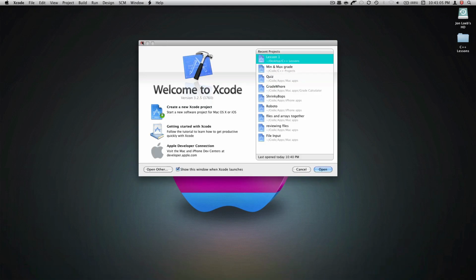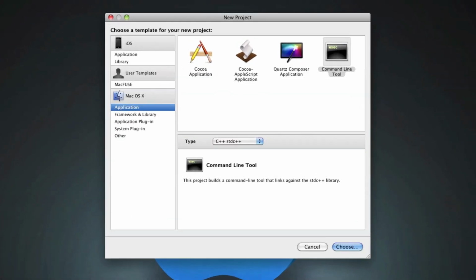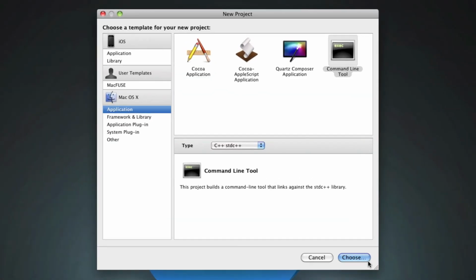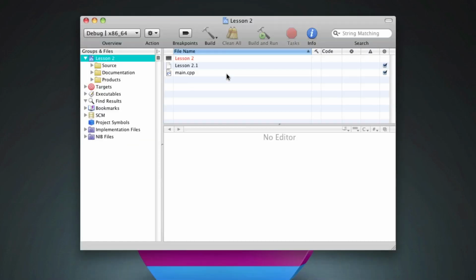So we're going to create a new C++ project and we're gonna save it in our C++ lessons folder, which we've created in the last lesson. And if you don't know how to do this, just watch lesson 1. Everything I explain will be in lesson 1 that I haven't already explained, if that makes sense. Alright, so we'll call this lesson 2 and we'll create it.